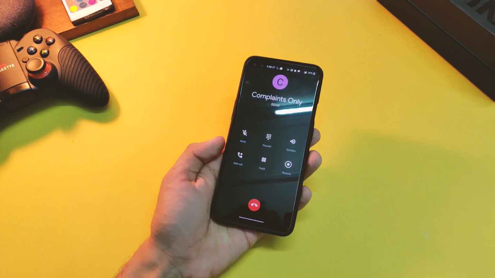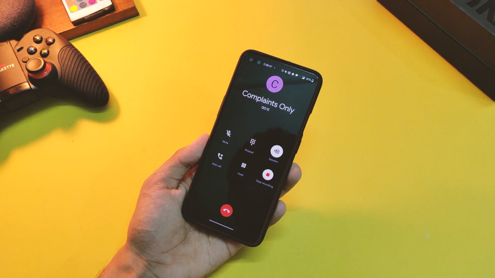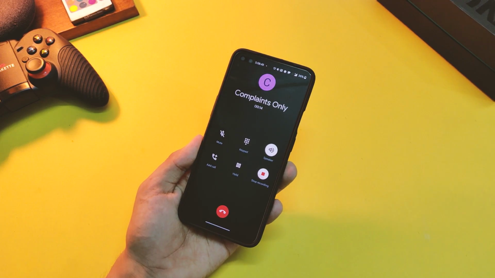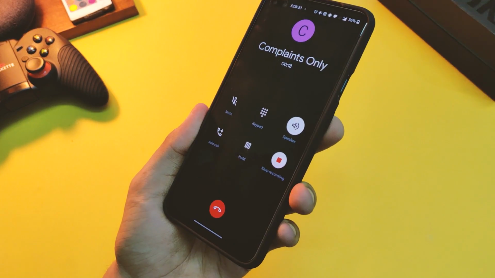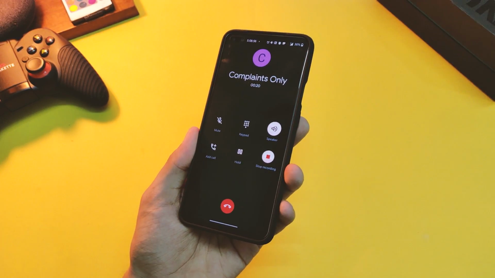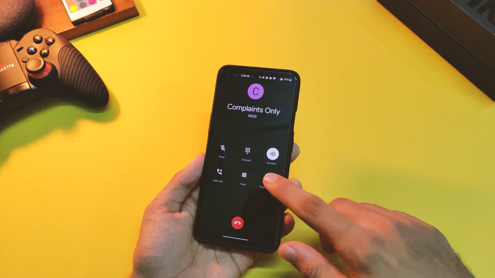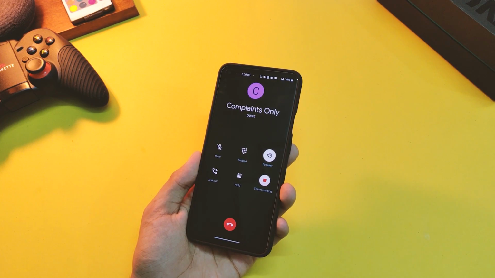And the moment you click that record button, a loud audio will play, stating that the call recording has started. "This call is now being recorded." And in case you are wondering, there is no way to disable it, because that is covered under the new privacy guidelines by Google. So even OnePlus cannot help you with that.